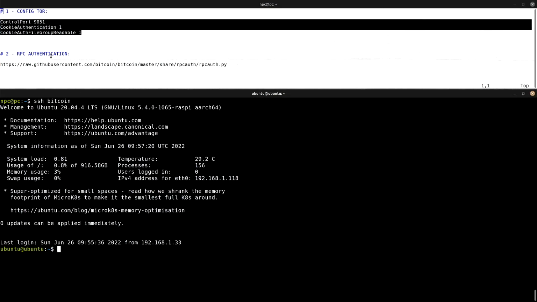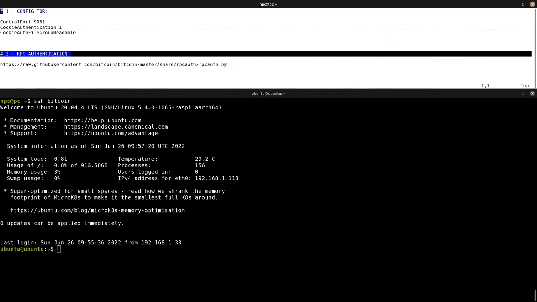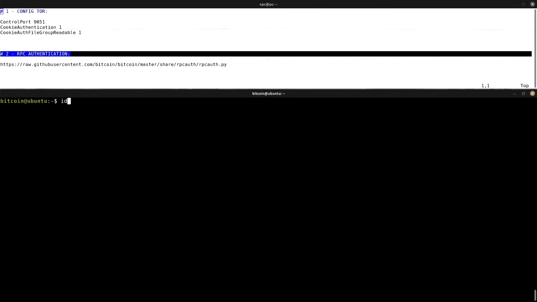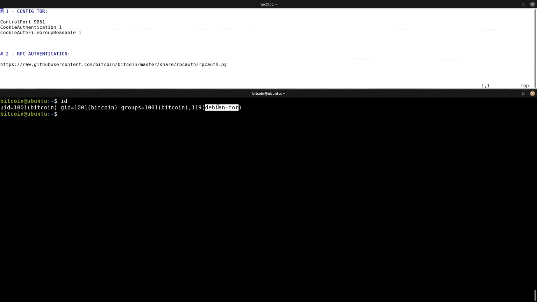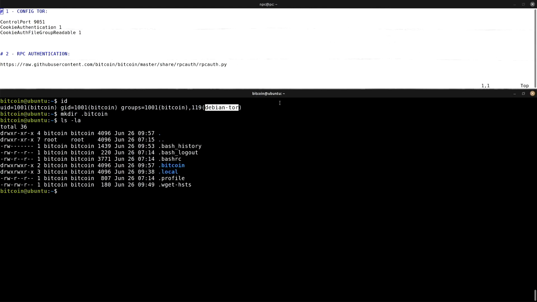Let's set up Bitcoin Core's RPC authentication. First, I will log in as Bitcoin. Bitcoin is a member of the Debian Tor group. I will manually create the Bitcoin data directory, and I will allow access only to members of the Bitcoin group.